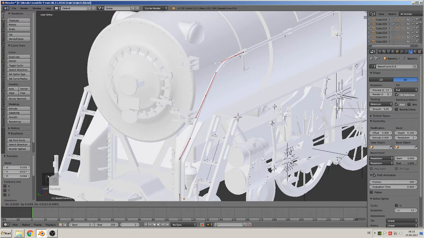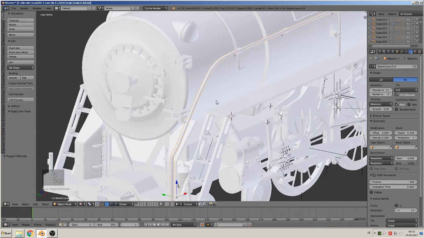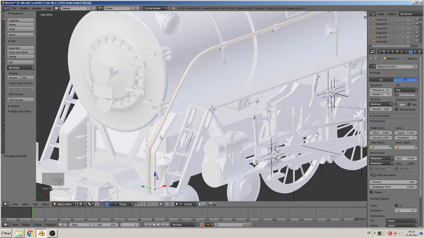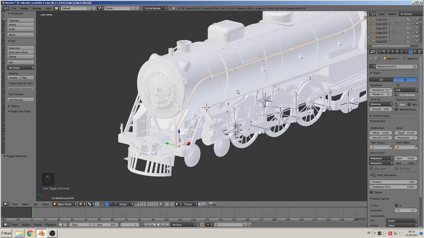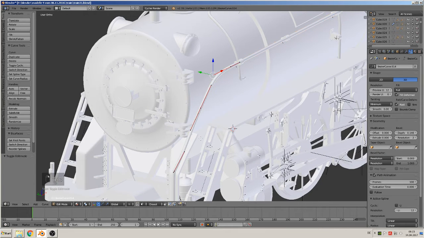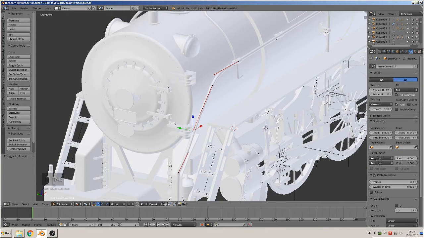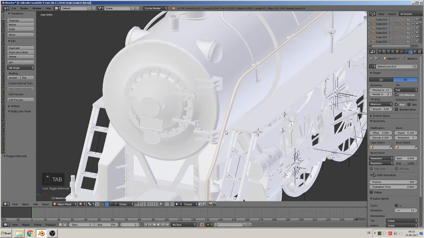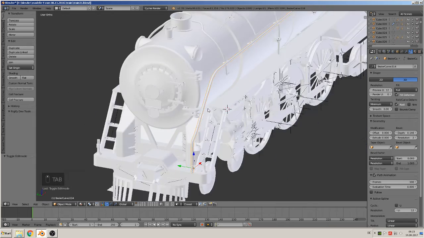I see here some variations that I don't like. We must go here a little bit more out. Yeah, that comes near to the float. Here is a little, that comes from here.